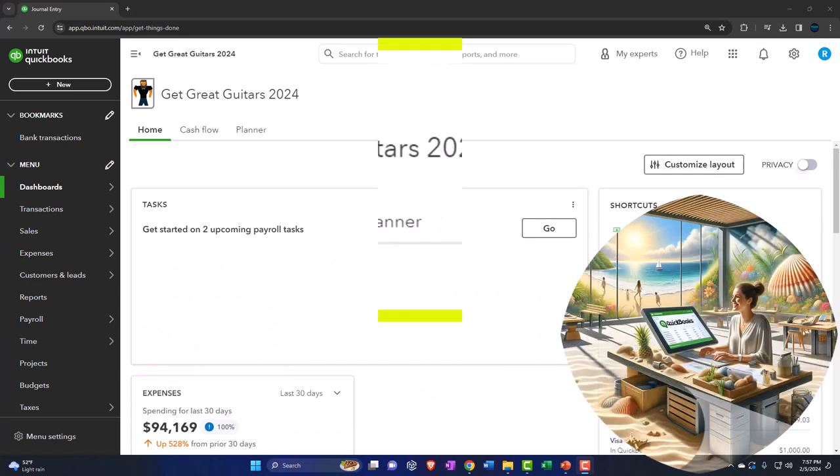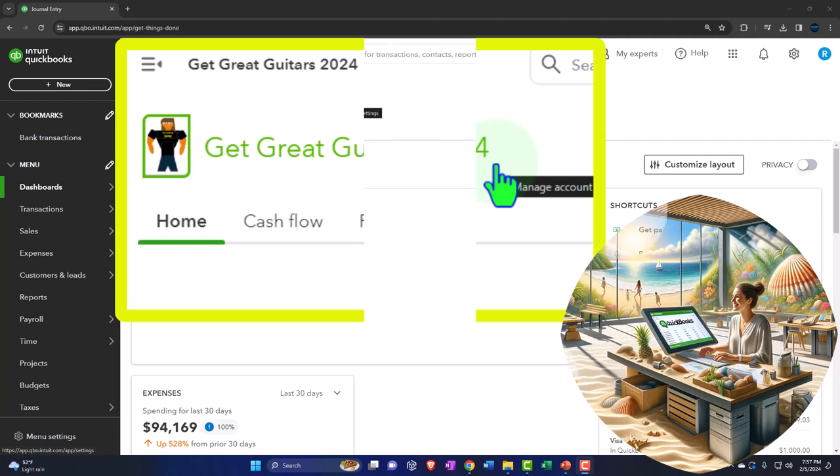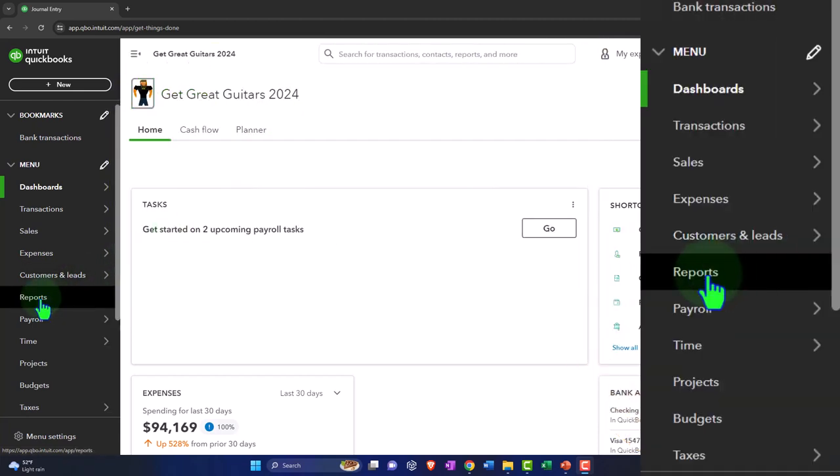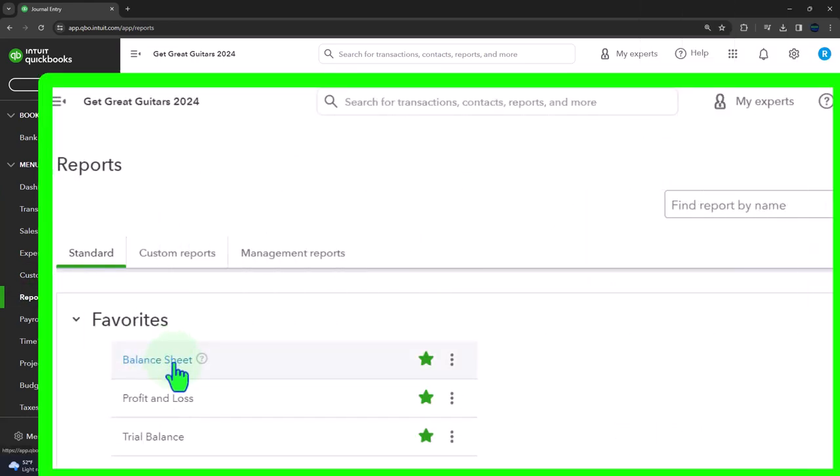Here we are in our Get Great Guitars 2024 QuickBooks Online sample company file we set up in a prior presentation. We're going to open up the major financial statement reports, the balance sheet and income statement, as we will do every time. The reports are located on the left-hand side. Within the favorites, we should always have the balance sheet.